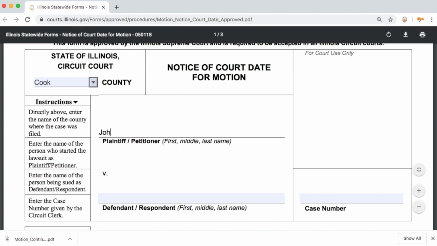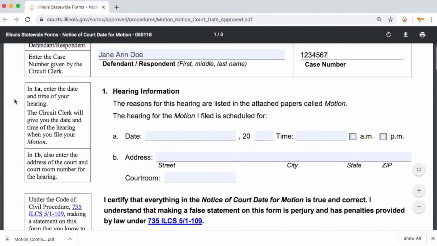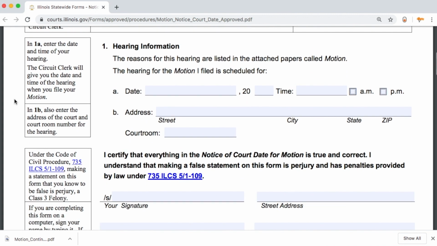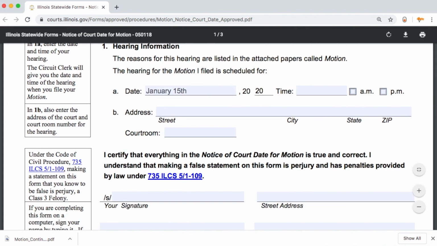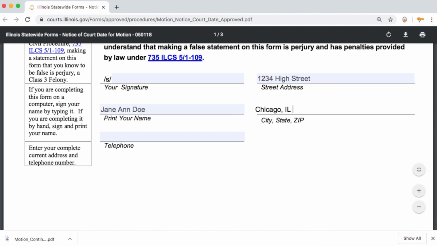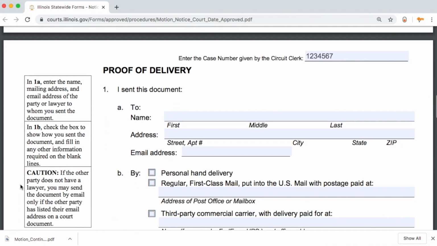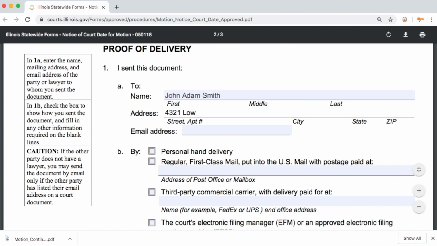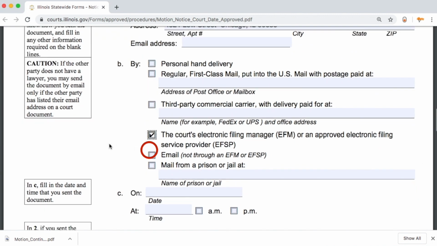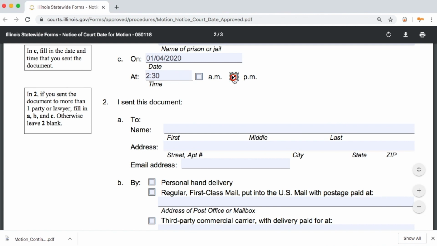Again, fill out the caption just as you did on your other forms. Then enter the date and time of the continuance hearing. Also enter the address and room number where the original court date is scheduled to happen. This will be where the continuance hearing will take place, unless the clerk tells you otherwise. Then, sign this part of the form. Then, keep going to the Proof of Delivery section. Fill it out just as you did the other Proof of Delivery section on the motion form.